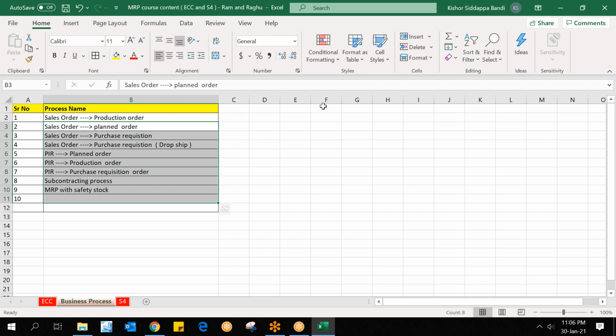So that much we cannot do, but we can at least simulate. Okay, we can create BOMs which will help us to understand. Okay, so anything you would like to add in these business processes?